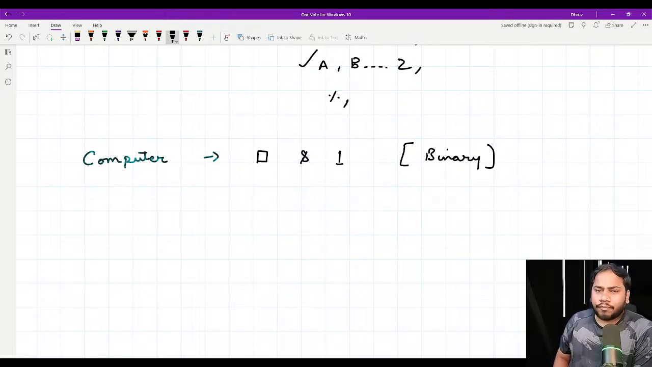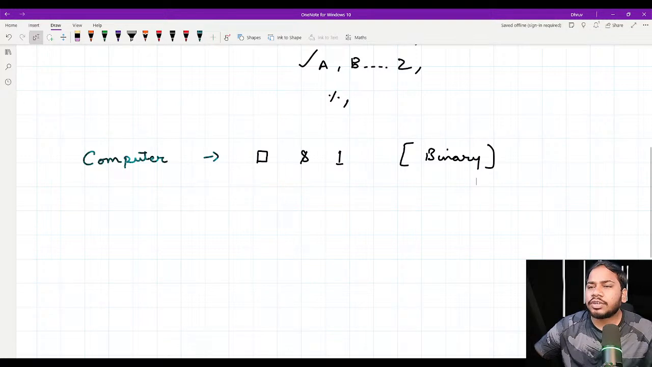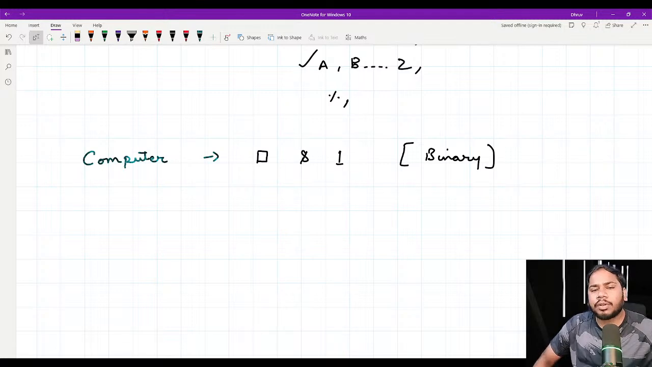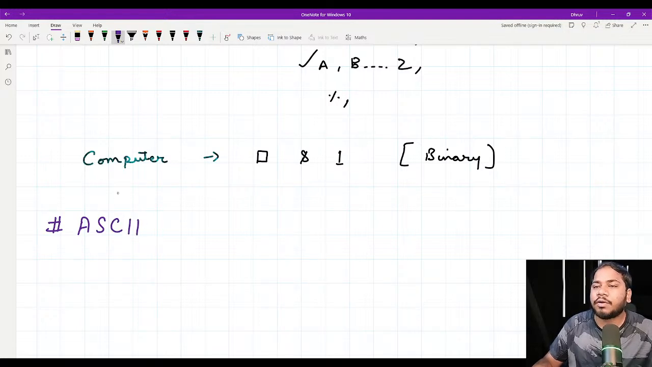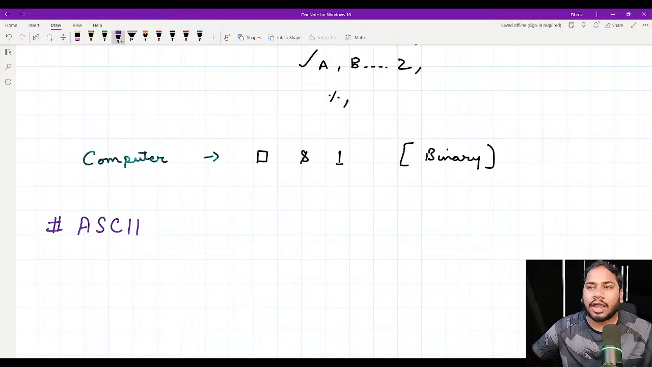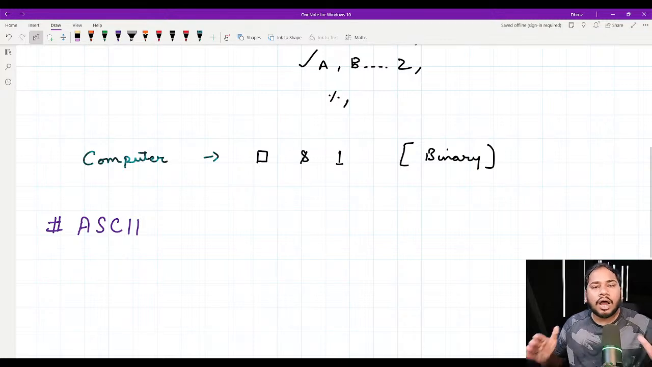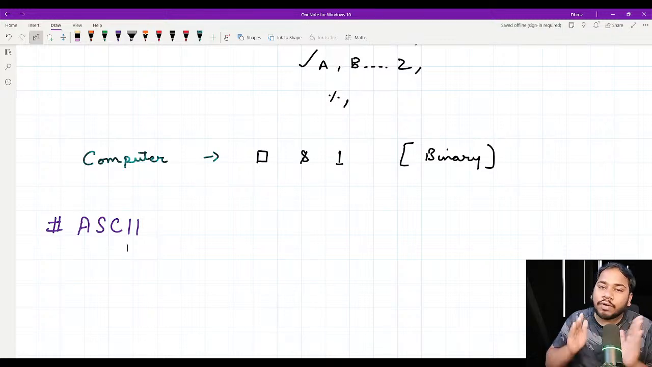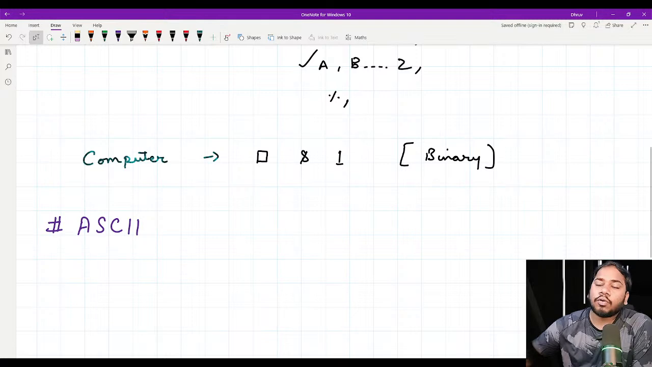For that we have a convention. So what is that convention? You guys must have heard about that. Have you heard about ASCII code? This is not anything new, guys. This is a convention. What is a convention? A universal rule in the world of programming. So that is called a convention.